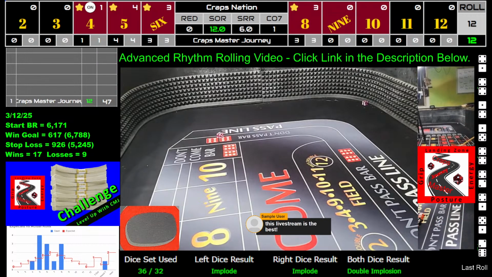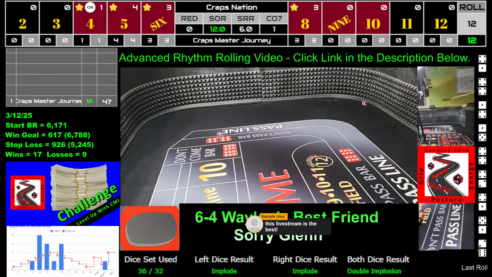And we got a 6-4, a 10. That is Waylon's best friend on that end. Sorry, Glenn. And that left die bounced out a little bit on us. 6424, and we got a 6-4 result. Single pitch of the dice.